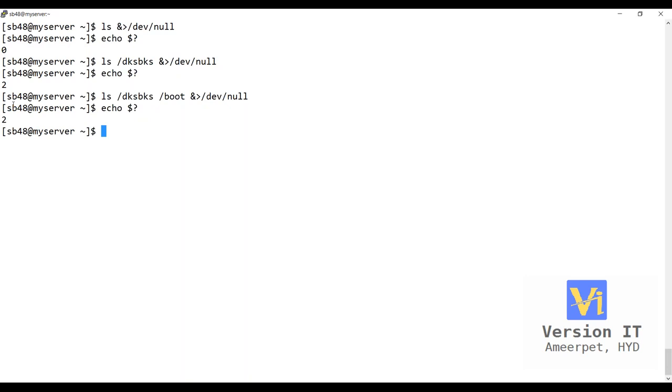If you are getting 'no such file or directory', the exit status is going to be 2. So 0 means successful, and that is global. If it is 1, 2, 3, 4, the value depends upon the command. So you know the ping command, basically.